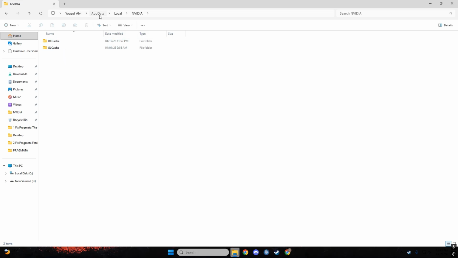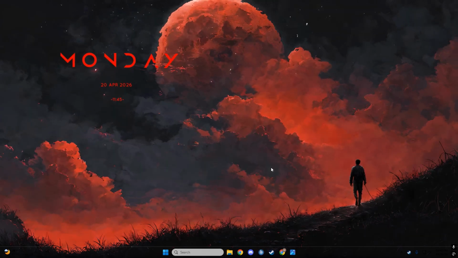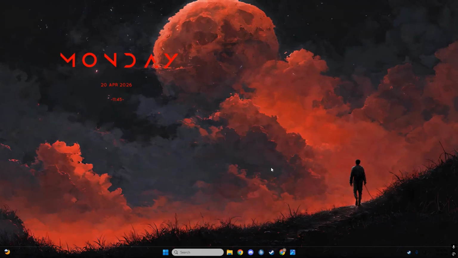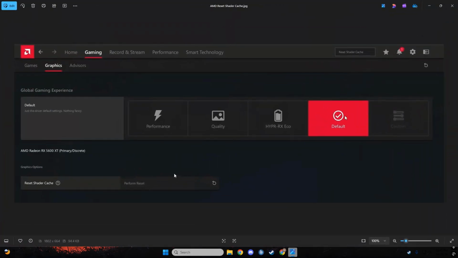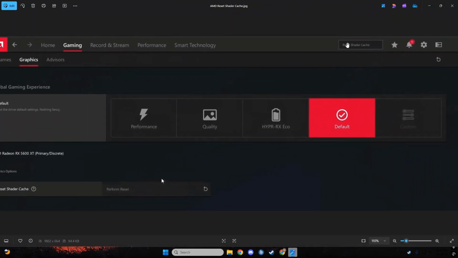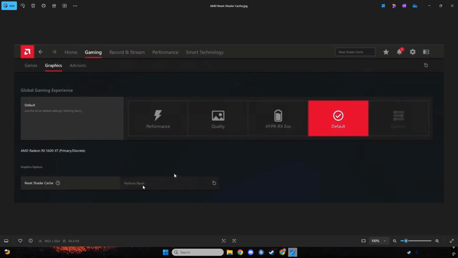If you have an Intel GPU, then you want to again head over to app data. You want to head over to local, then Intel folder. Then you want to delete this shader cache folder over here. If you have an AMD GPU, then to reset the shader cache, you want to open up your AMD control panel. Then you want to write reset shader cache right over here in the search box. Then you want to perform a reset of shader cache by clicking this icon over here.